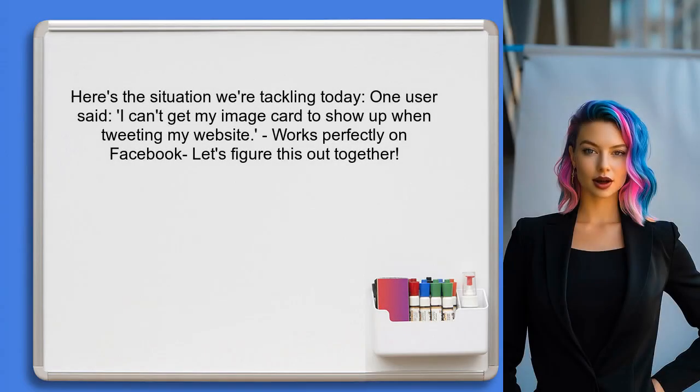Here's the situation we're tackling today. One user reached out saying they can't get their image card to show up when tweeting their website. They provided a link to their site and mentioned that everything works perfectly on Facebook. Sound familiar? Let's figure this out together.